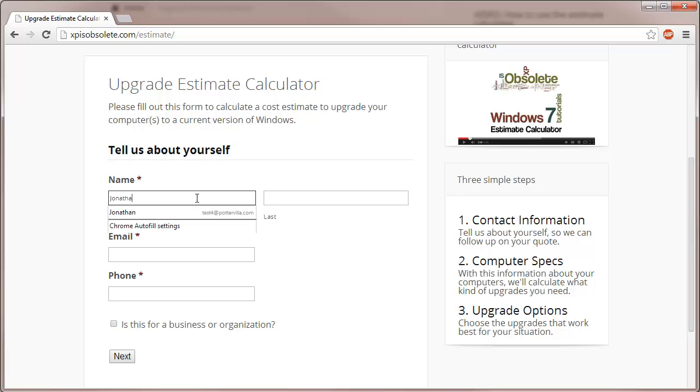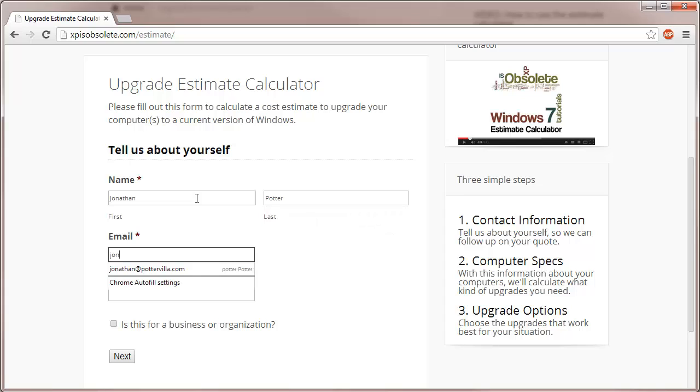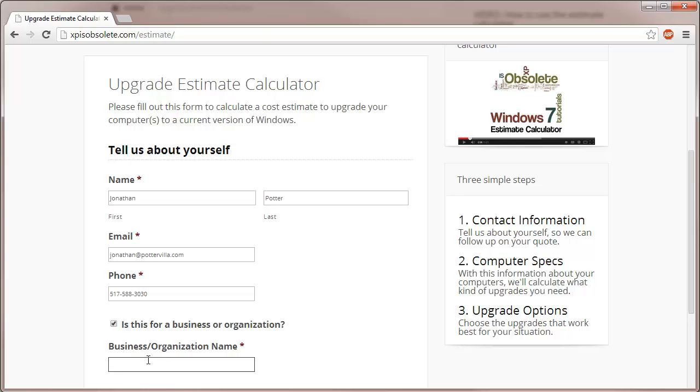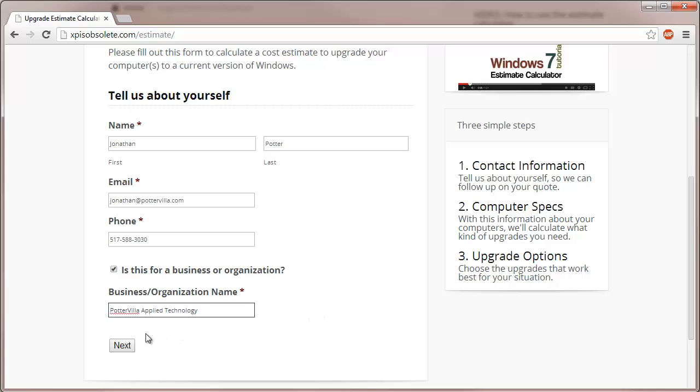So if it's for a business or organization, go ahead and check that box, and you'll get another field to fill out here. Pretty straightforward all in all. And then just go ahead and click Next. This is what takes you into the real meat of the estimate calculator.